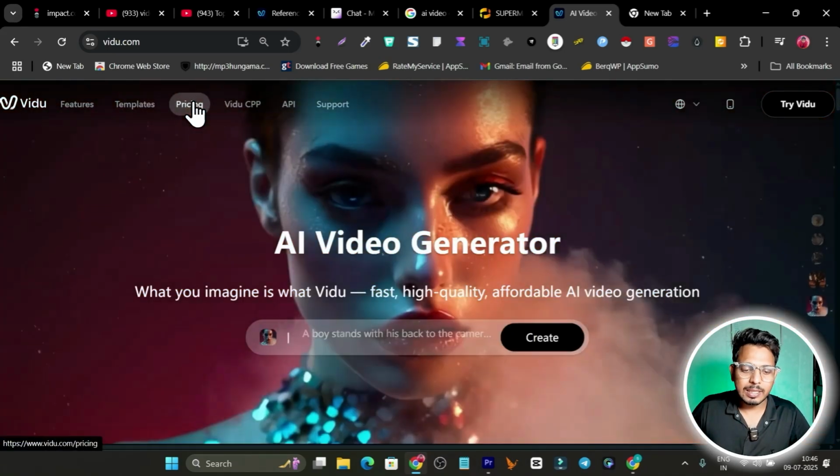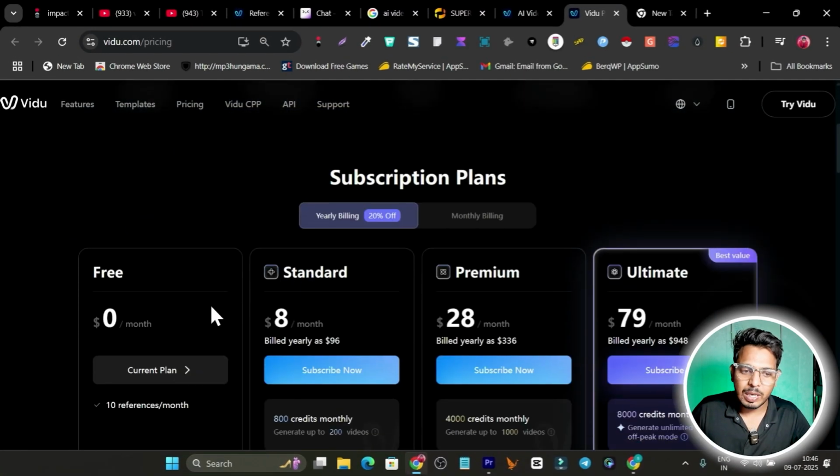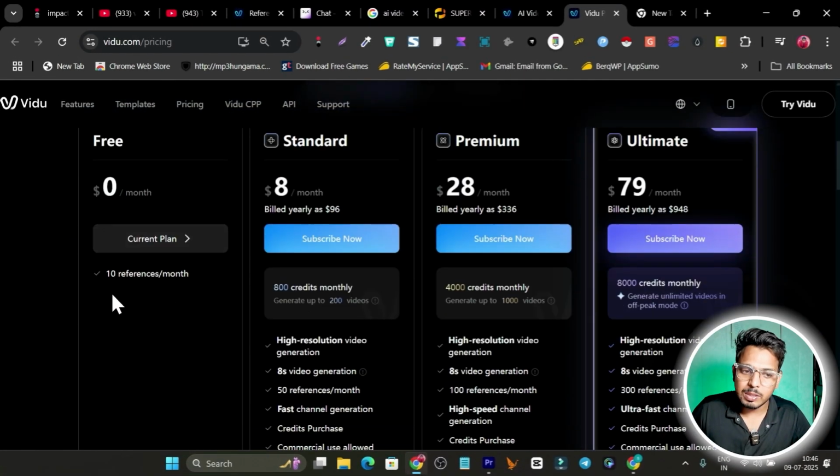And if I go to the pricing here, they have really good pricing. First of all, there's a free plan available that can give you 10 reference images or video creations per month. That is the easiest way to try it out without giving any money here. But if you want to access its premium features, you have to go with the premium plan that starts from just $8 a month, and this is the most affordable AI generator I have found on the internet.